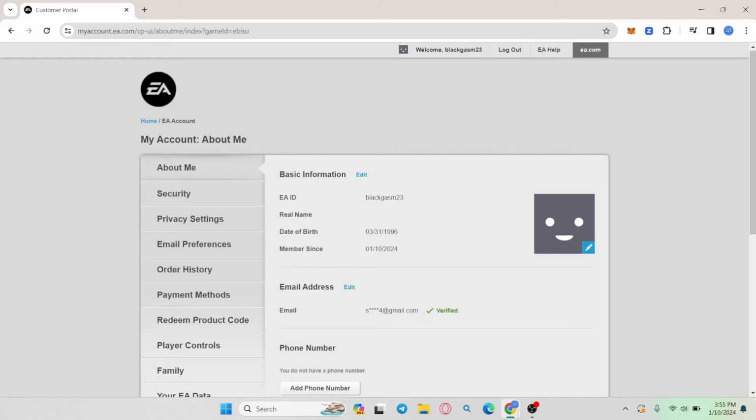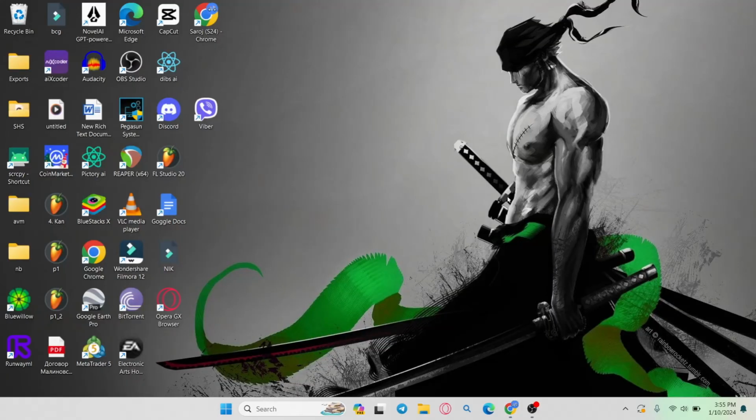And there you have it. That is how easy it is to change your username on your EA account.